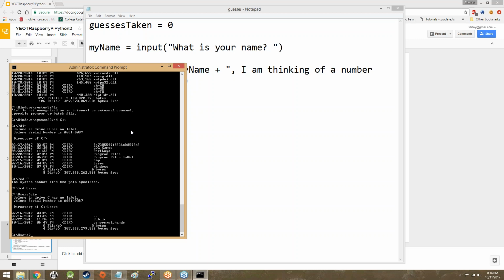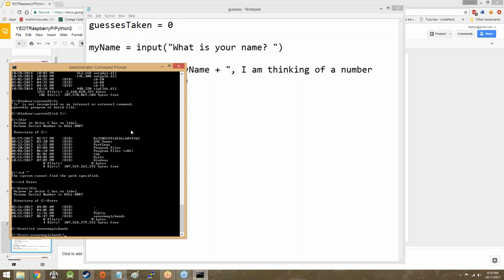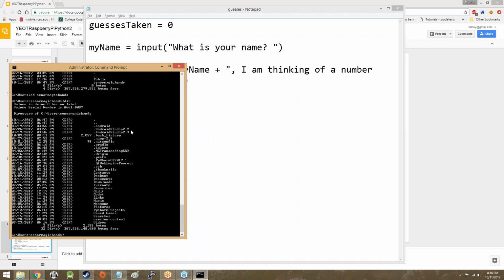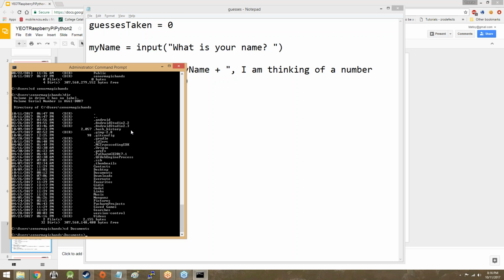I can hit dir, and as we can see, we got a listing of users here. Change to mine. No comments. And then I'm going to change to, interesting, that's an interesting folder. I'm going to change to documents. Nope. Documents. Boom. And now we're sitting in the documents folder. And this is where I saved my file.